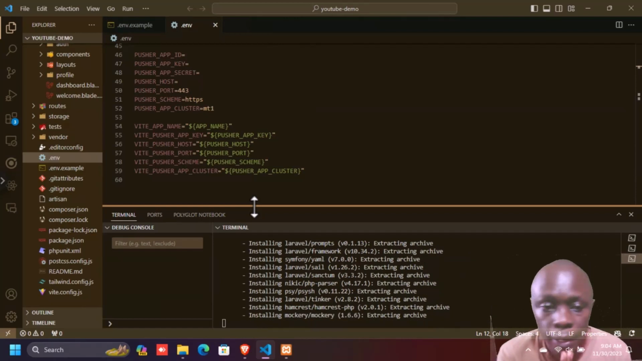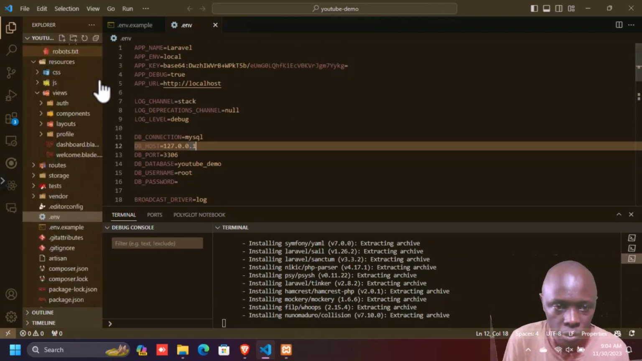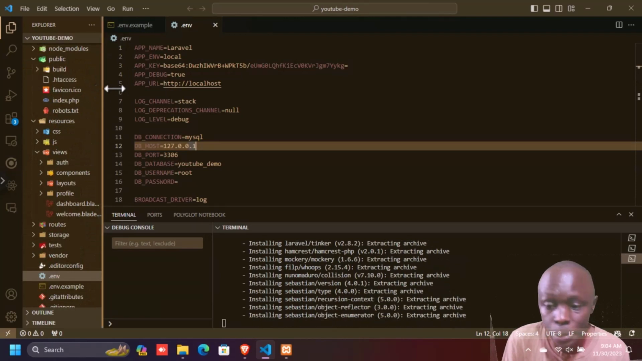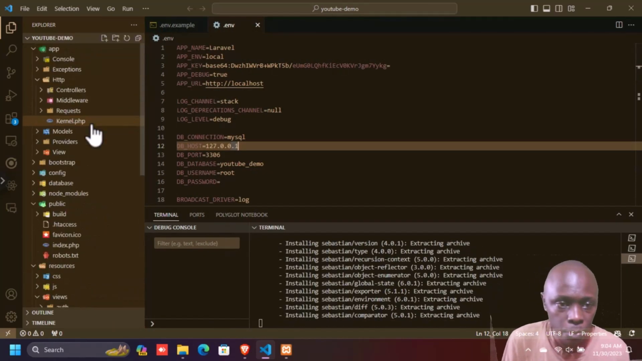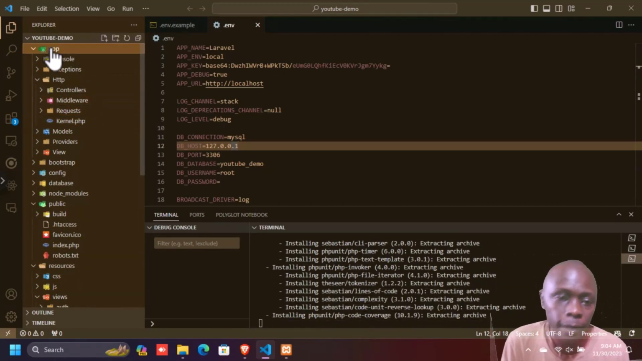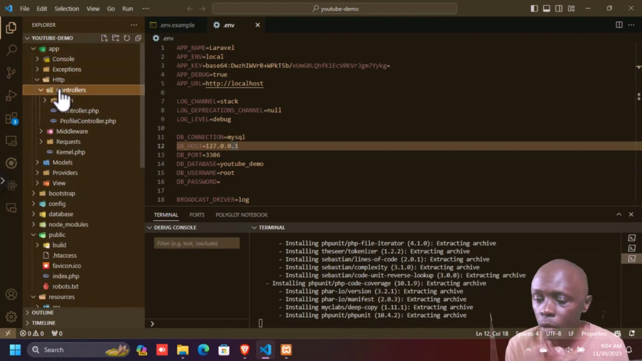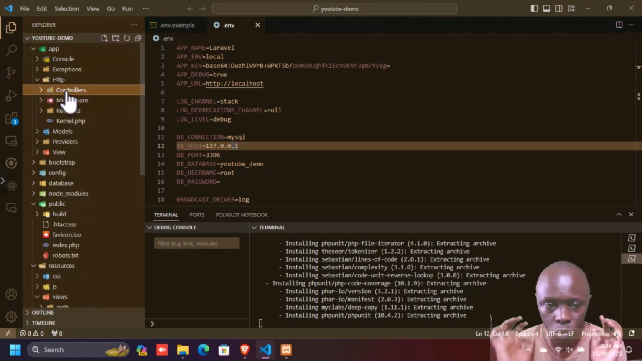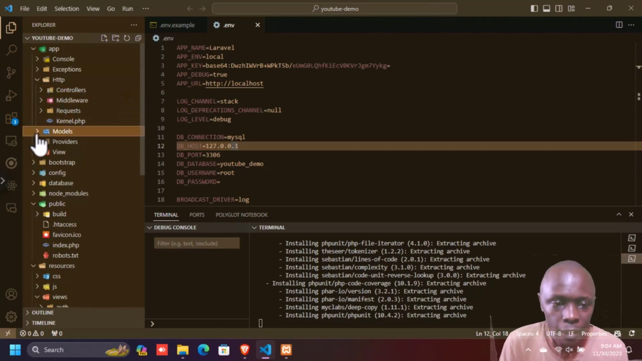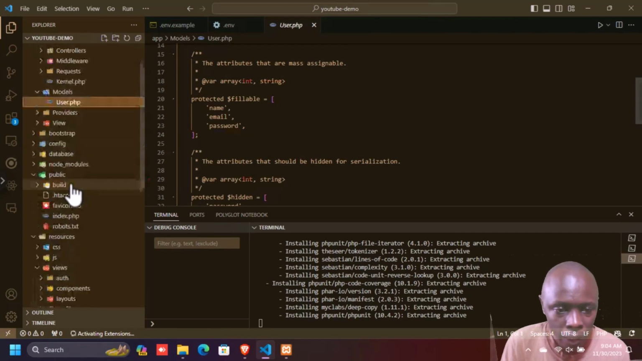So as it installs, let me use this other project as we wait for that one to install. What we're going to look at is the file structure, guys. Nothing has changed on the normal Laravel project. We still have the app folder, that contains the controllers. You remember, we are using MVC, model views and controllers. So we have the controllers, and we have the models, like the user model, and then we have the views.